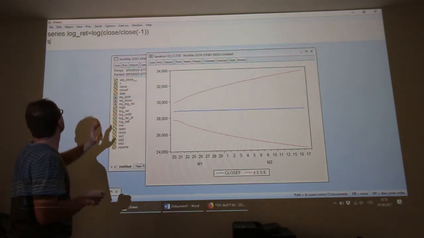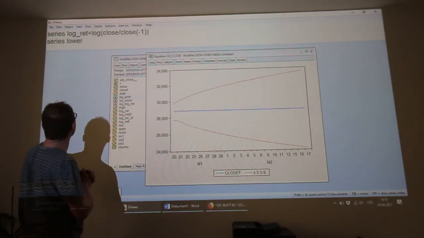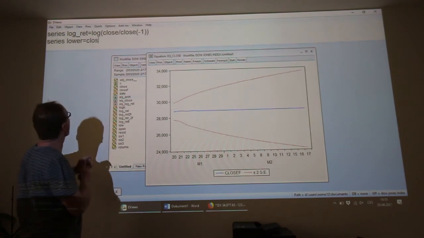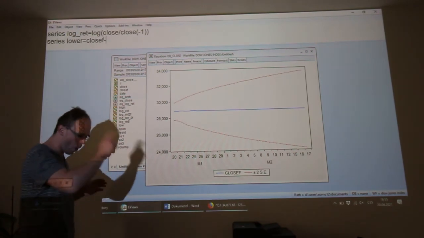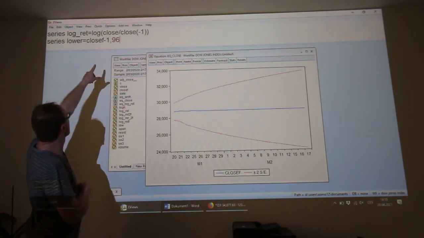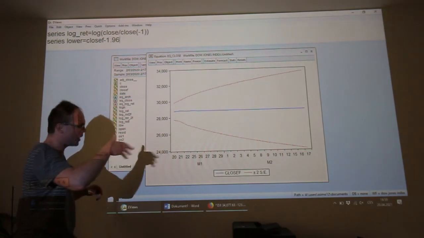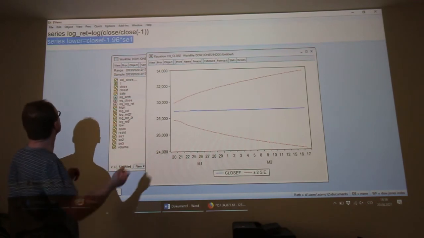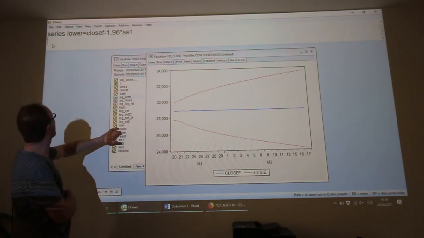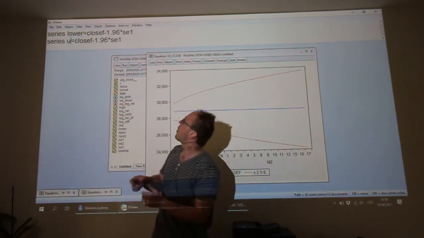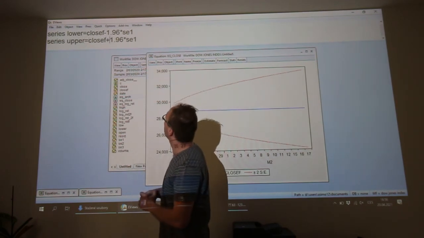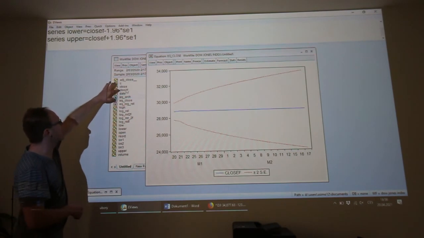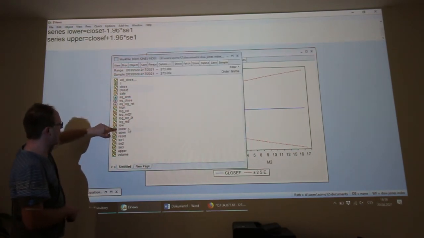Here in the command block, we can write series lower equals, and there will be the forecast. Where is the forecast? Close F, close F minus 1.96, the quantile, with a point, not a comma, it's English speaking software, times standard error 1, because this was our first model. Enter, you must click enter. So there we have the lower bound, and the same for series upper: close F plus 1.96 times standard error 1, enter.